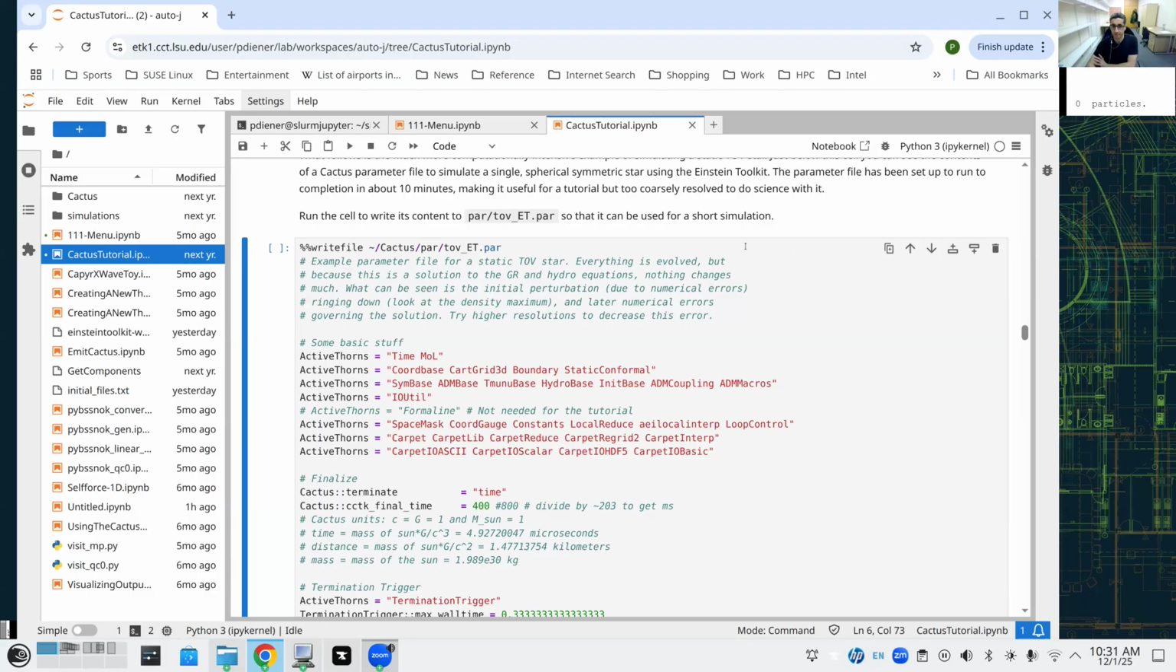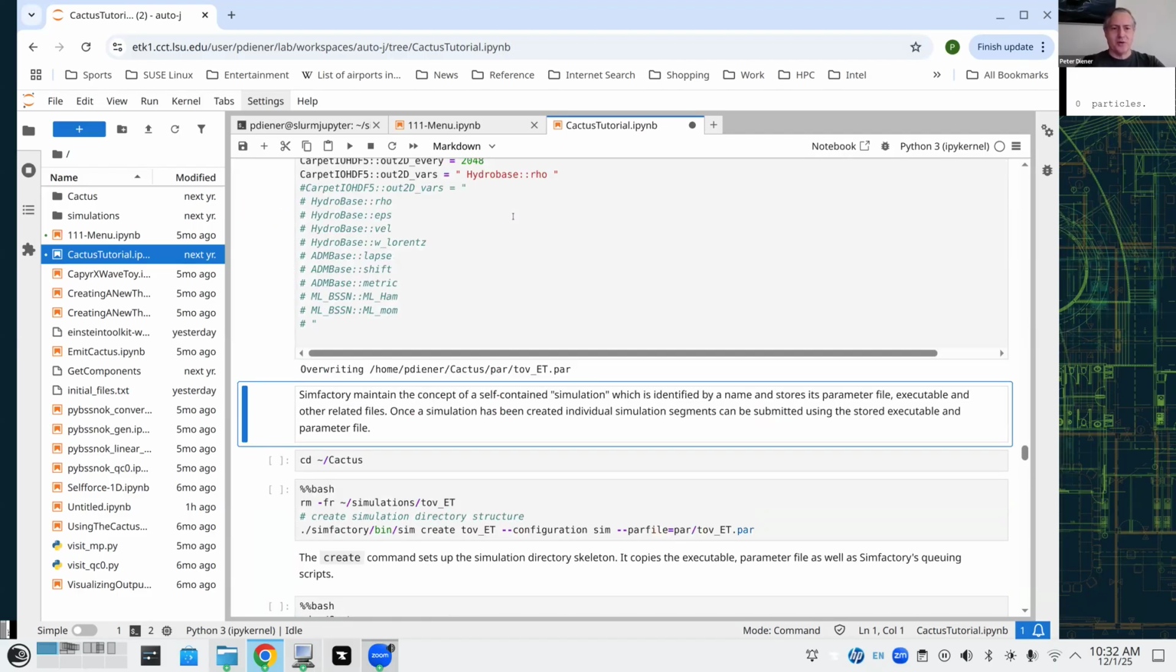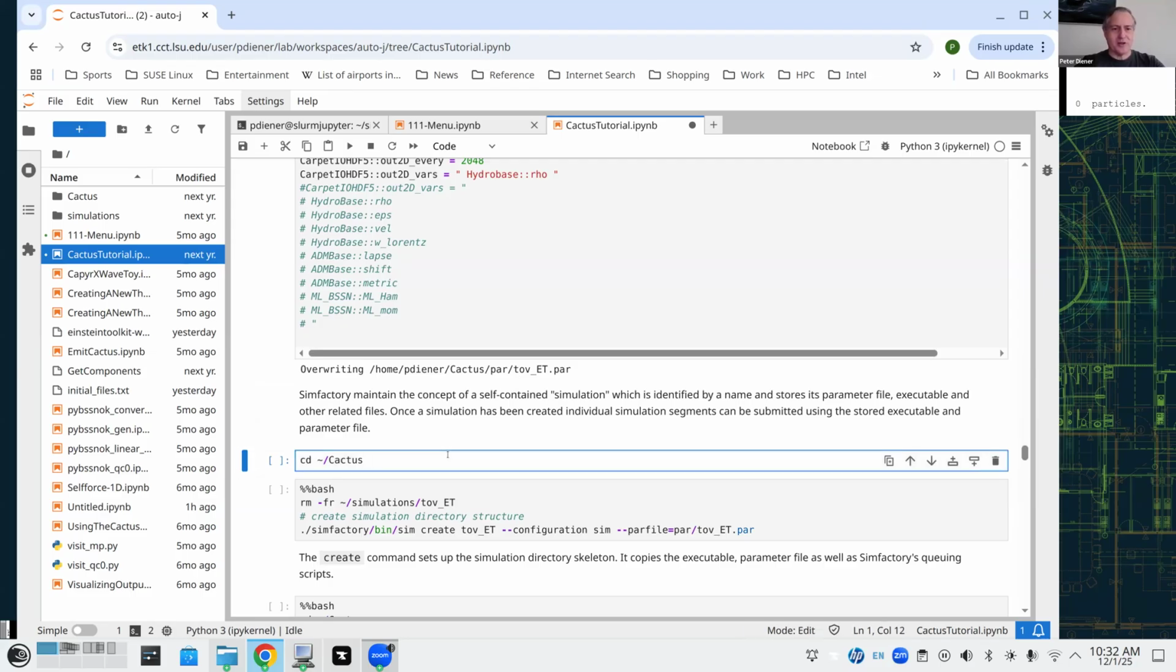Okay. The first step is to go to this cell here, where we have a complete parameter file that we're just going to write into a file. I will quickly do it, and then we can go back and talk a little bit about what is in the parameter file. But first, I just want to get it going so that we can get the run started, because they take a little while to run. You can see it says overwriting because I'd already done it.